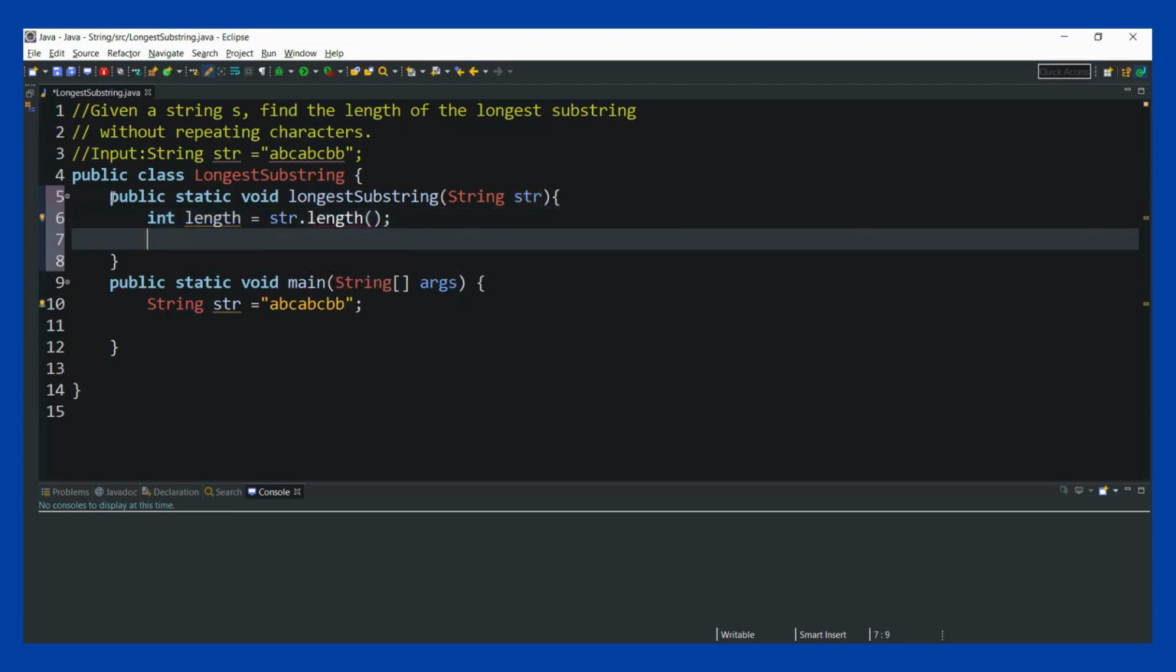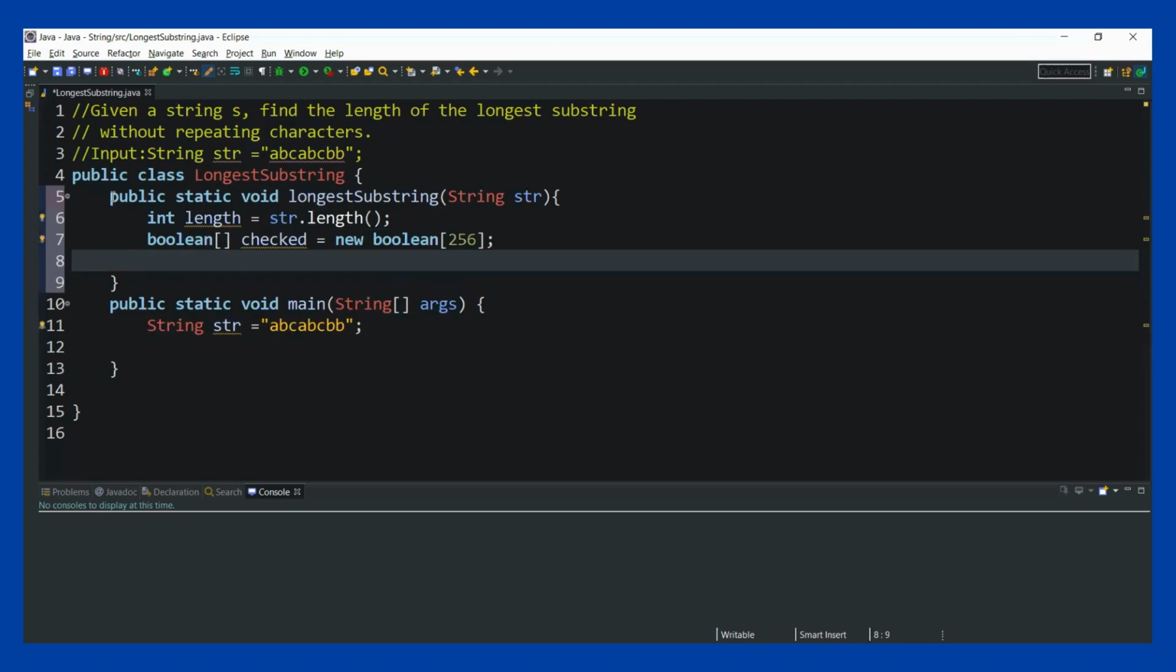Now, because we have to check every character, we are going to create one boolean array. If any character is already checked, then I will make it true. So here I'm going to make a boolean array, checked is equal to new boolean of any length, let's say for example 256, as a default length.